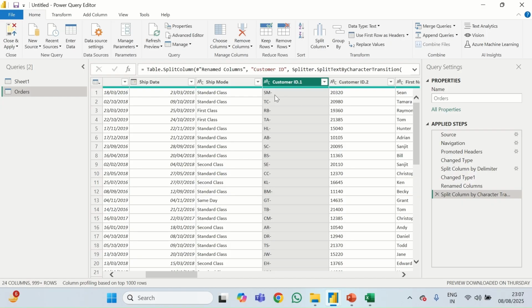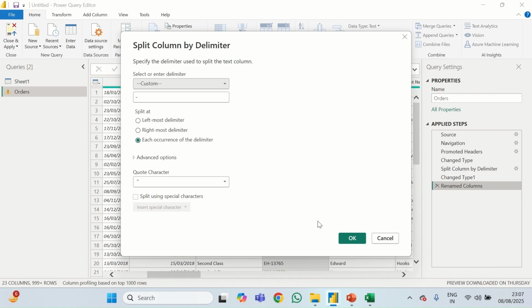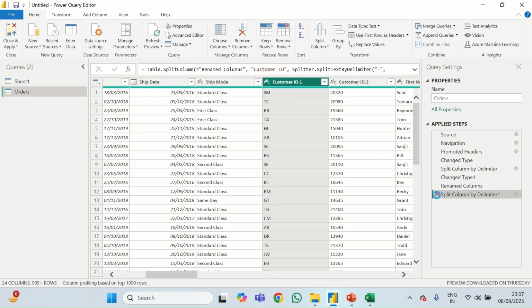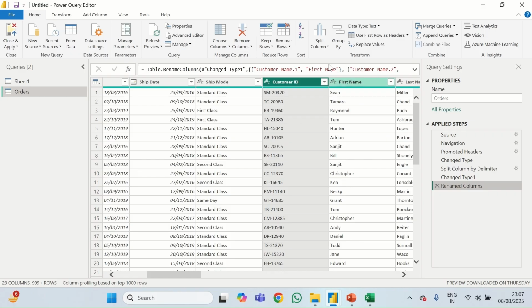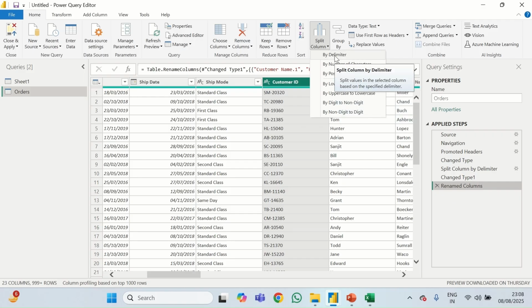If you don't want to keep it, what you have to do is split by delimiter again. If you use the hyphen in the delimiter option, that will remove the hyphen as well. Click on OK. So it removed the hyphen and split it into two columns. Okay, so this is how we can use the split column option. You can try other options on your own, but what we would be using frequently is by delimiter. Okay, that's all for this video.